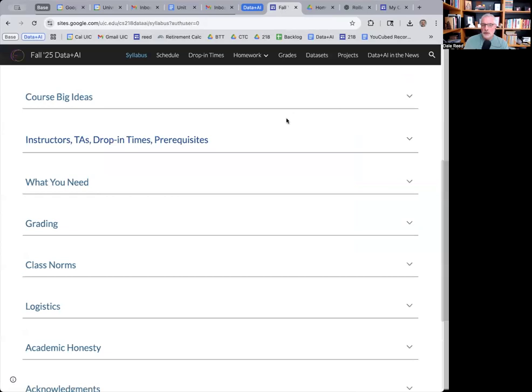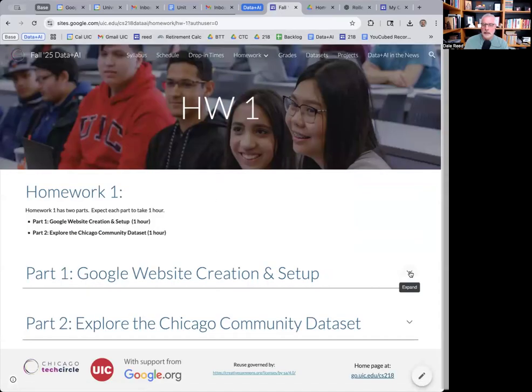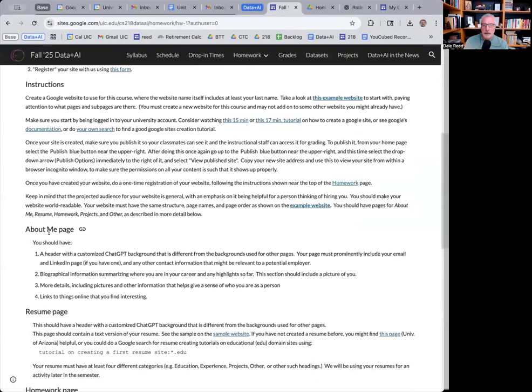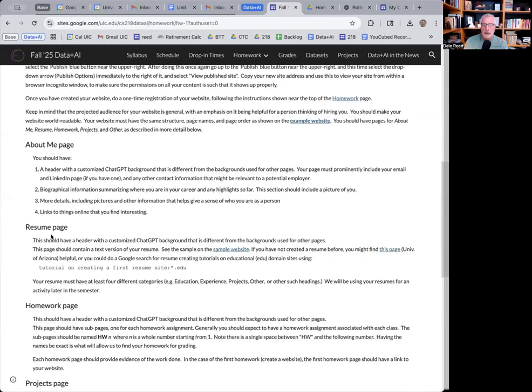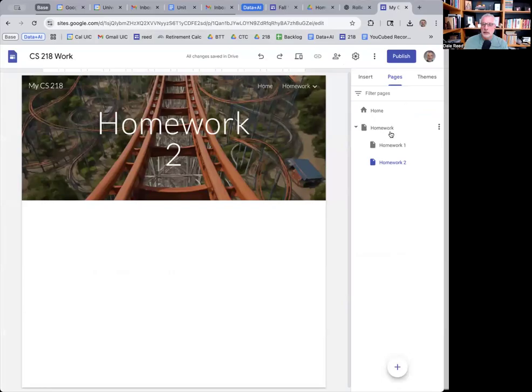So you're going to come over here, go to homework 1, and then want to pay careful attention to these details. So let's see. We want to have an about me page, a resume page, and then homework page, not homeworks, but homework. And then each one is called HW space and then N, like homework 1, HW1. And so we would want to change this here to that's homework.